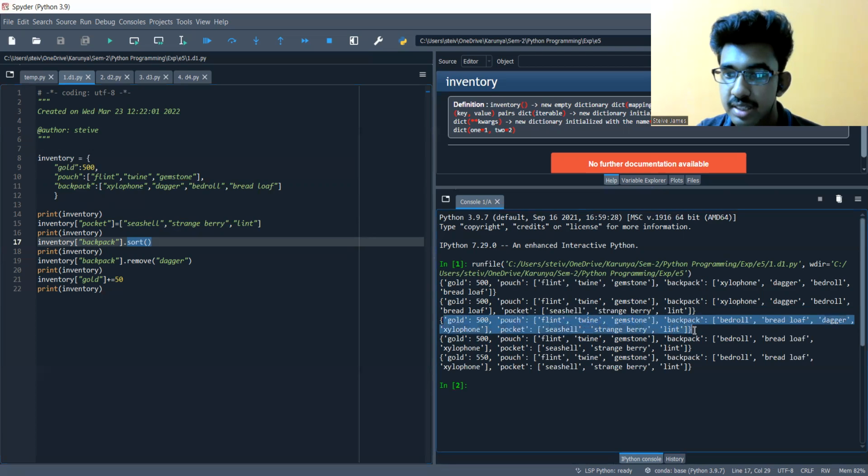Here the backpack key is accessed, and look at the difference between the previous output and this output. Here it's in the original order, and here it's in ascending order: bedroll, bread loaf, dagger, and then the xylophone has been placed under the backpack here. So it is a set of ordered pairs and it is set to ascending order here.